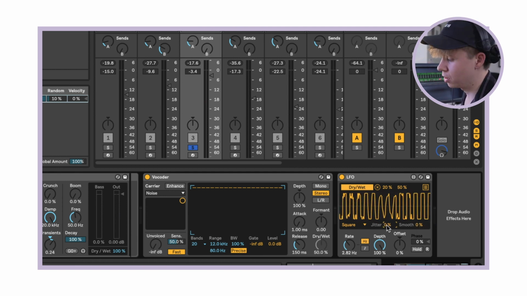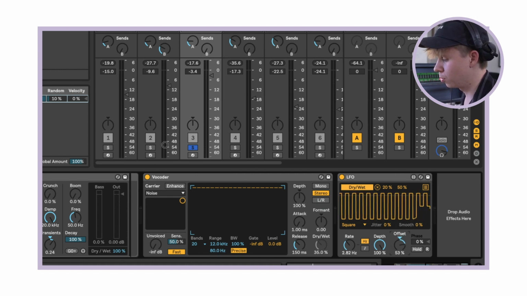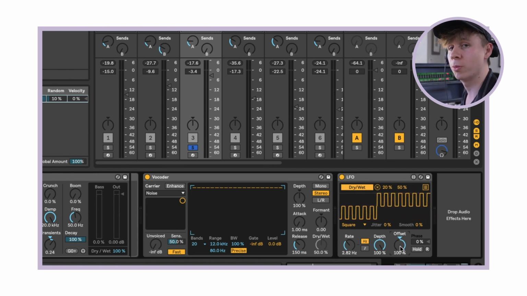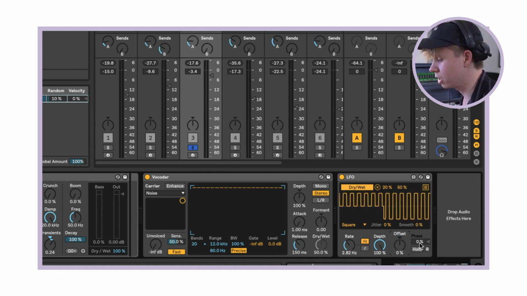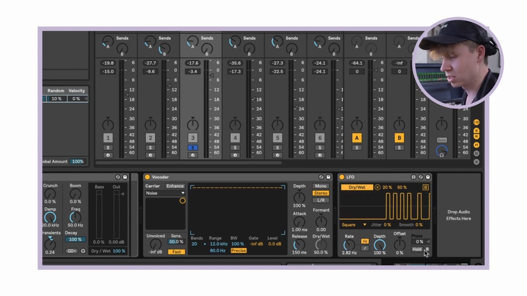Now, other things to note are that you can set the offset to be 100% or minus 100%. Minus 100% means that the wave is starting at its lowest point and then moving up from there. 100% is the opposite. It's starting from its highest point and coming down. The only other things to note really are that the phase affects where it starts, hold holds the signal, and retrigger retriggers the signal every time you press it.